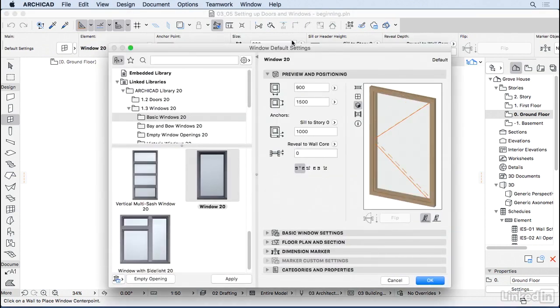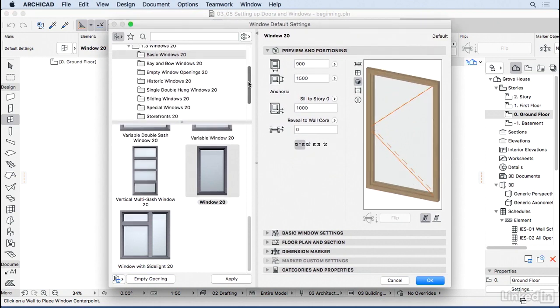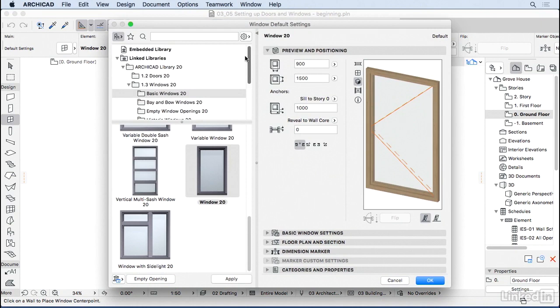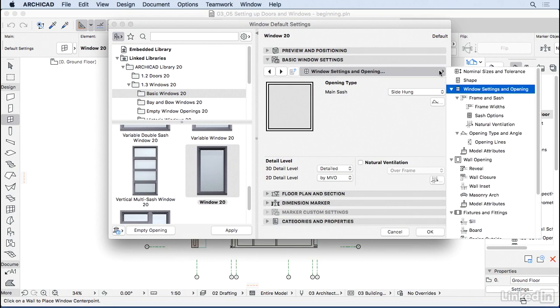And as you can see, the settings dialog for window is very similar to the door. On the left, we have the library with many types of window. I'm going to use the window 20 here. And one difference is that we have a sill height that is much more important than the door, where we have to choose how high it is from the base of the wall. And if we go to the window settings, same thing. We have a lot of menus. They are very similar to the door.